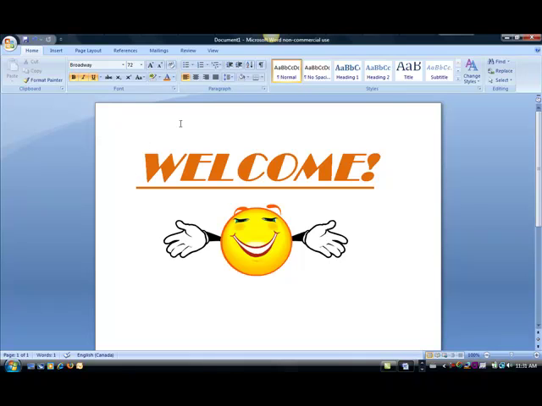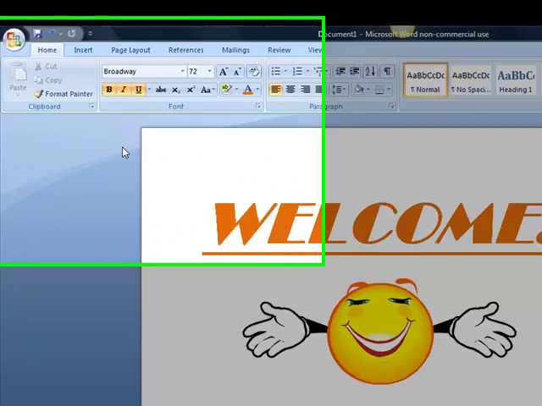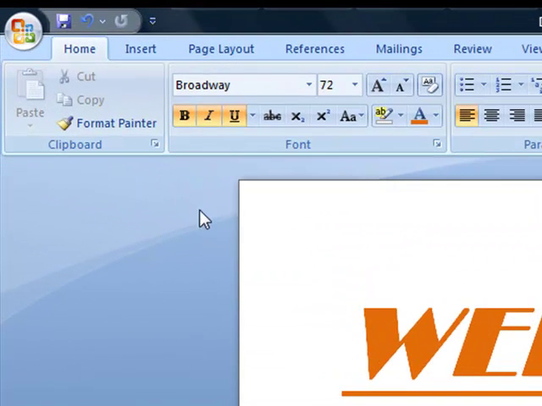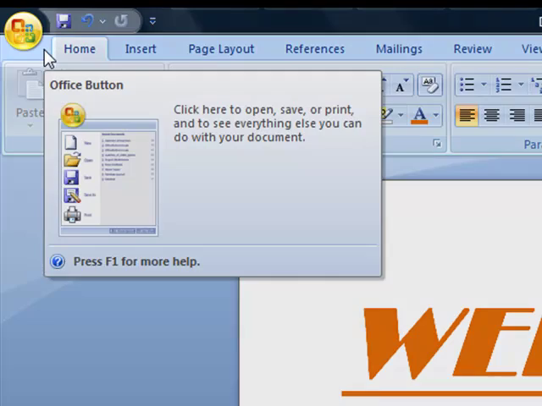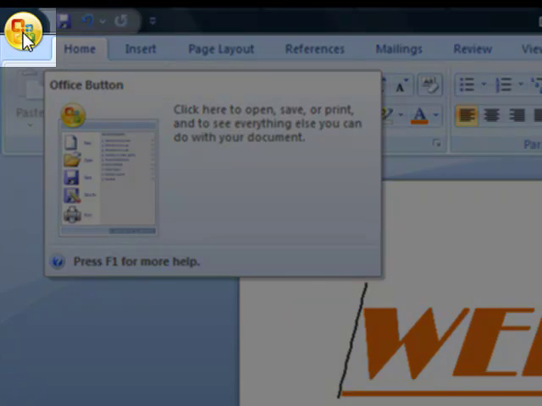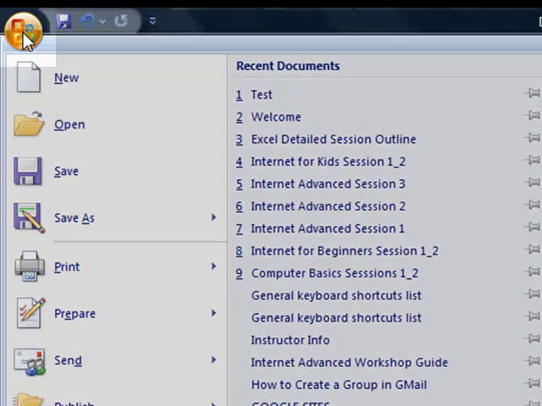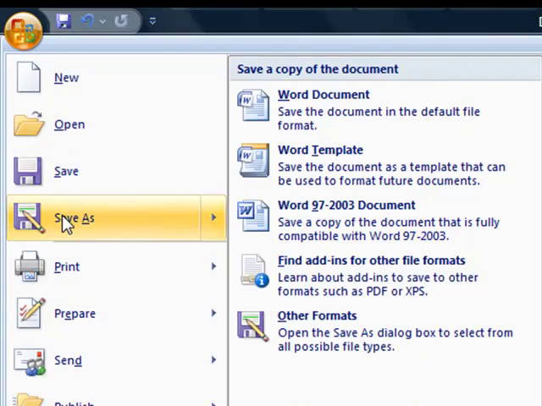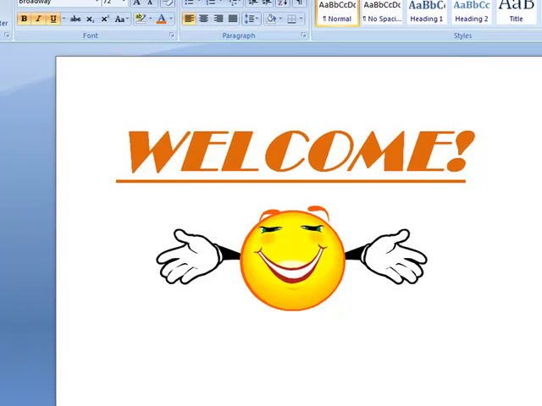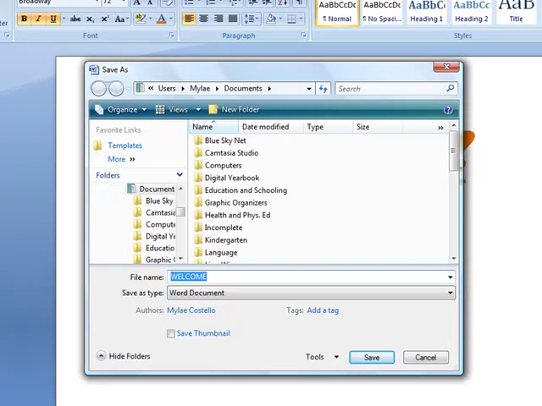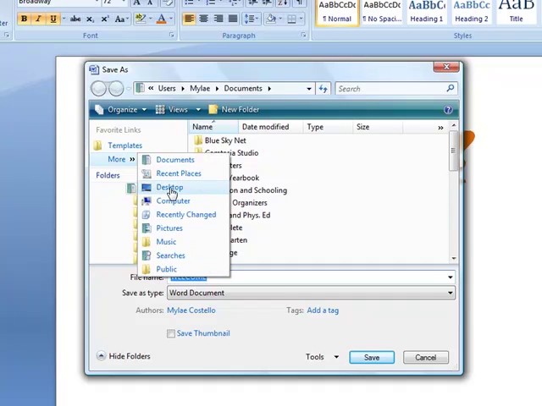To save your document, in older versions, you have to go up to a File button on the top left-hand side of the menu. In this version, there's an Office button, so left click on either the word File or on the Office button. Scroll down to where you see Save As and left click. A new window is going to appear. Basically, same thing for no matter what version you're using. It's going to ask you where you want to save it. I'm going to choose my desktop.